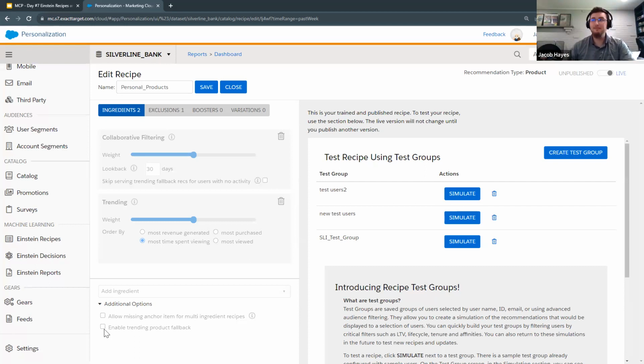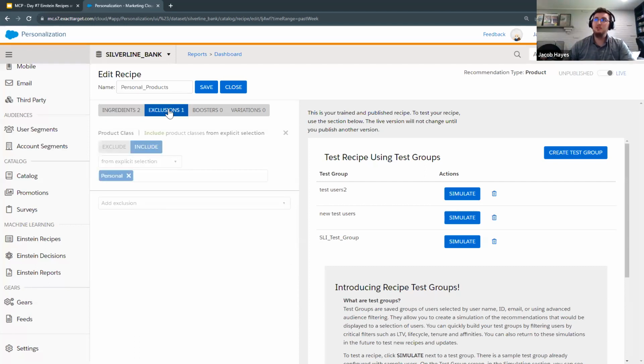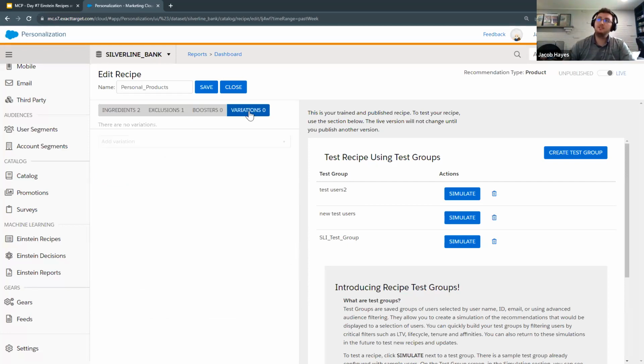That's personal experience. From an exclusions perspective, we've done an inclusion of the specific product class from an explicit selection. For us, it was personal because the Cumulus website looks at corporate versus personal banking. And then we haven't added any boosters or variations. I'll show you what it looks like when you can add those in a separate recipe.